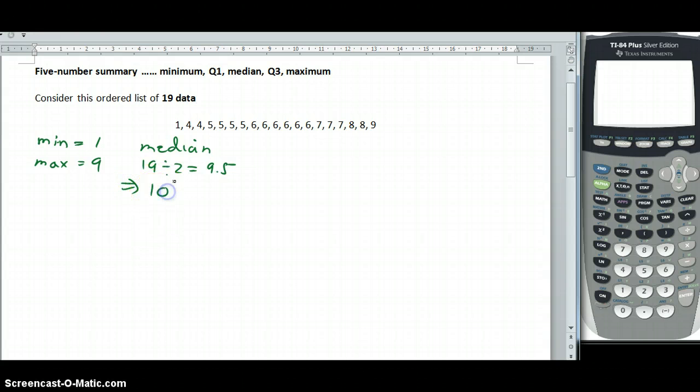This will imply then that we're looking for the 10th number in the list. Okay, so if you count with me, 1, 2, 3, 4, 5, 6, 7, 8, 9, 10. Okay, so the median is 6, and there's only one median because we have an odd number. Now the 6 has been used up.